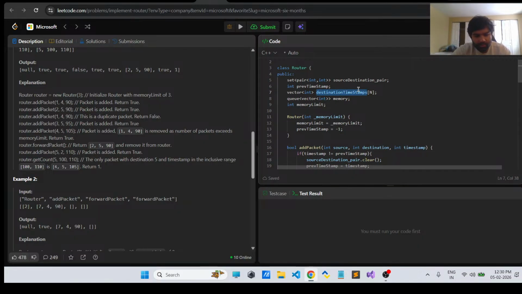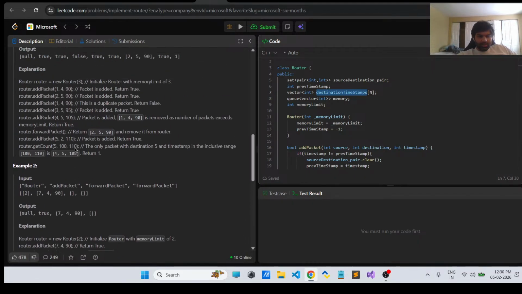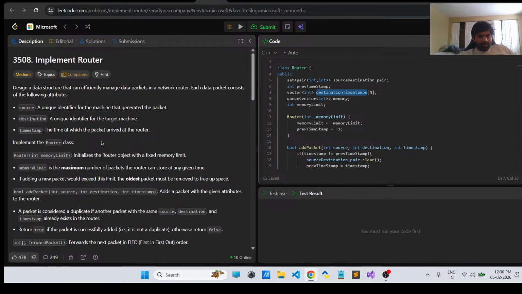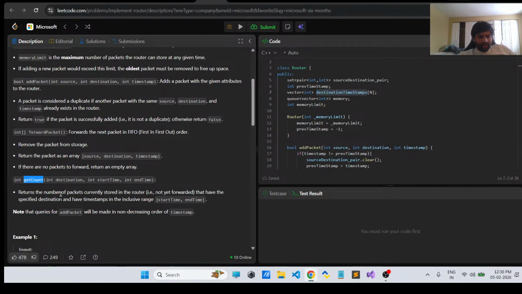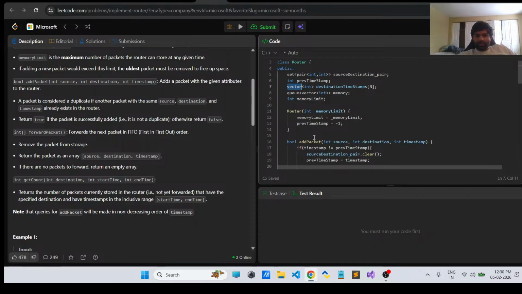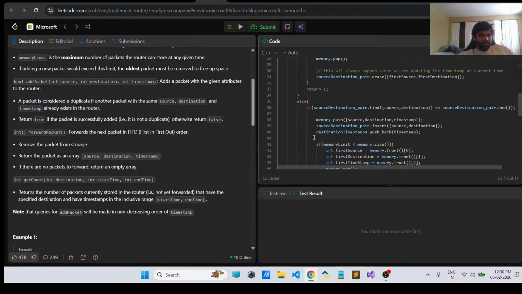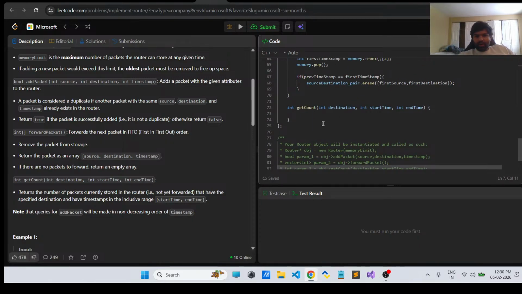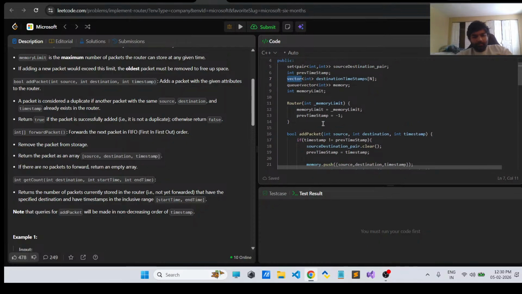But then this should be, so when I'm finding for print, when I'm doing get count, remember currently stored, right? So I think this should be a multi-set.